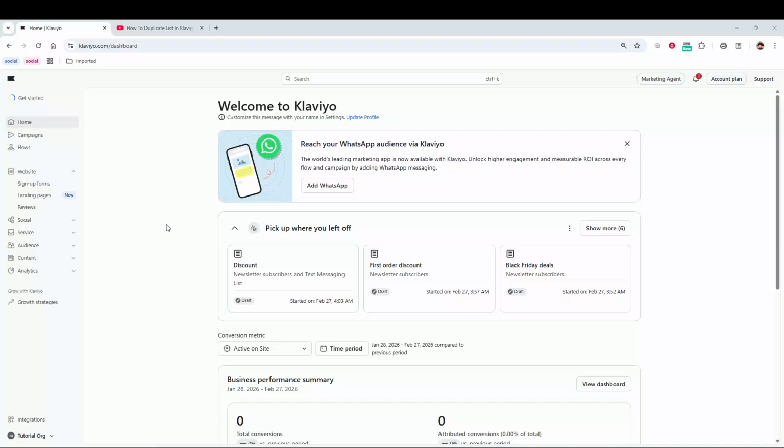In today's video, I am going to teach you how to create a pop-up in Klaviyo for your Shopify store. Start by logging into your Klaviyo account. Once you are on the main dashboard, look to the left-hand navigation menu and click Website. From there, choose Sign Up Forms.